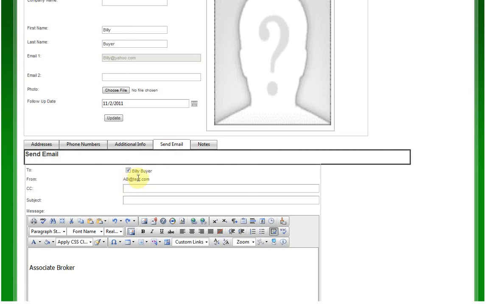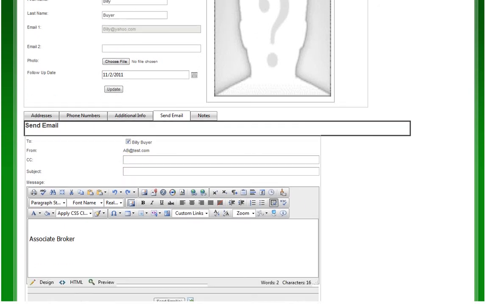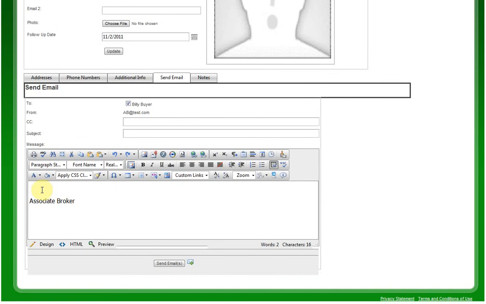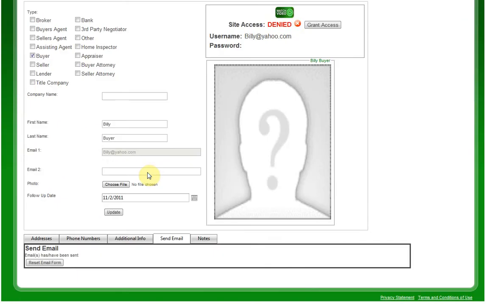It's going to show that it's coming from me, my email address. If I wanted to carbon copy somebody on it, I can. I can put the subject in there, and then I can create the email down in here as well, and just say, this is a test. Click on send email. It's going to then send an email to that person right from the system, but it's going to show that it came from me.